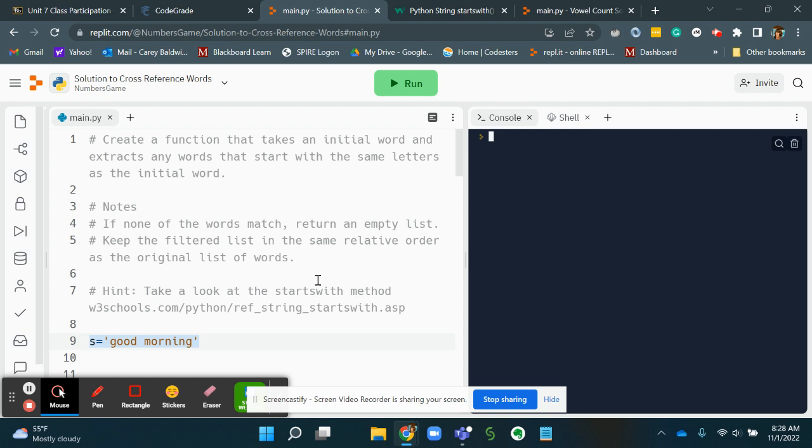And we're going to look through those words to see if any of them start with the exact same letters as those in the initial string. Some notes: if none of the words match, return an empty list. If the filtered list, keep the filtered list in the same relative order as the original list of words. And I've shared a hint here, which you can take a look at.